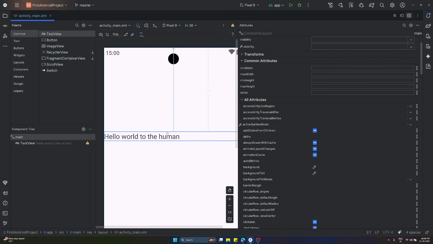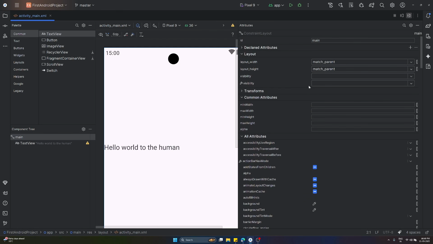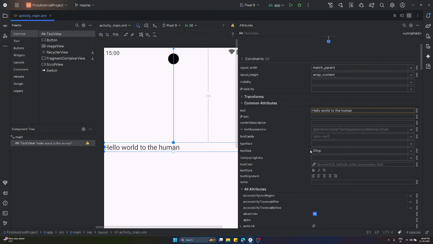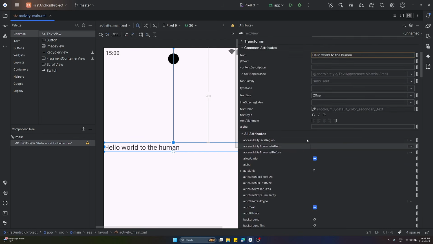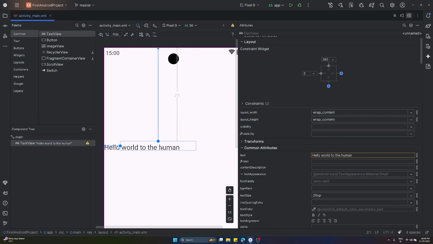So now here I want to place it. Fine, right? The layout margin controls spacing from the edges. Higher numbers move it further away. You can set margins for the top. Let's try to make it wrap content. This one also. And I want to place it here.